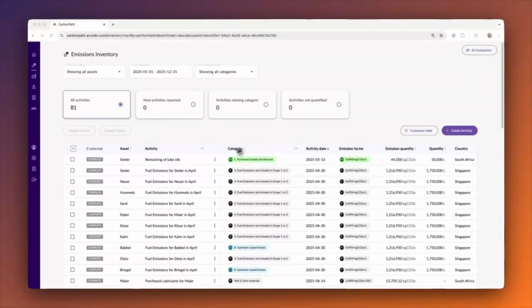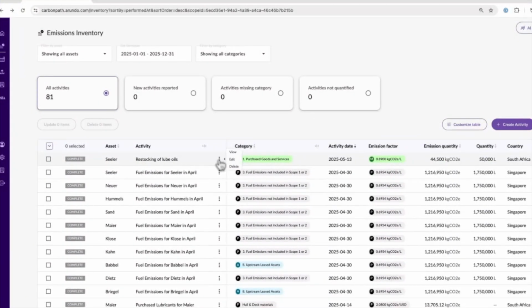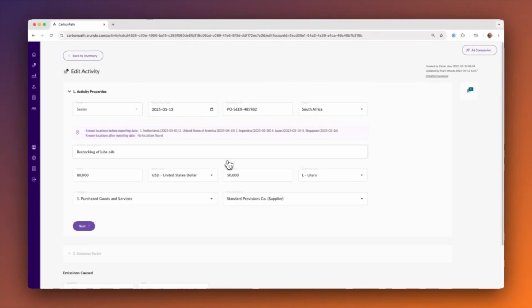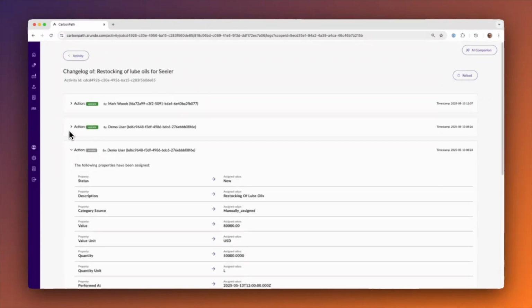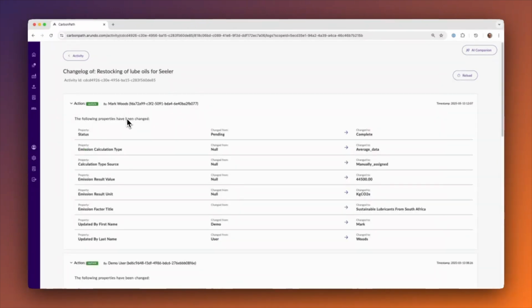The reporter can now add an automation rule that automatically assigns this new emission factor to all future lubricant oil purchases from this supplier or country, eliminating the need to manually handle such activities in the future.